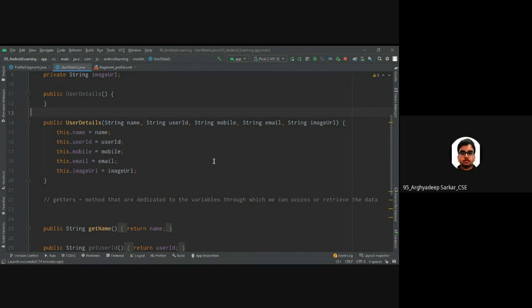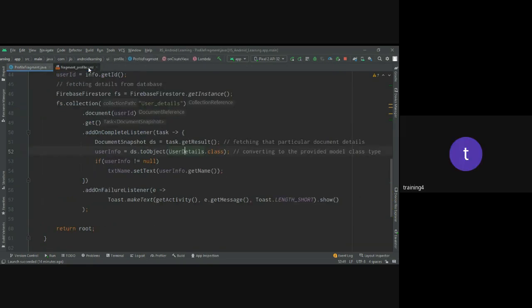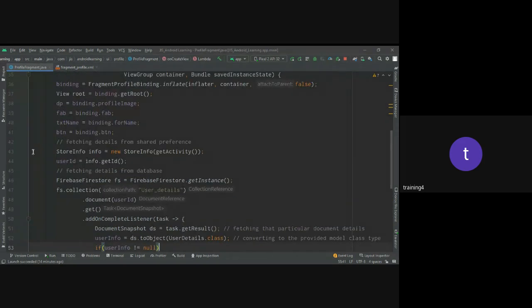Ma'am, line number 53 is of document user ID in the ProfileFragment Java file. So check whether your user ID is assigned or not, or whether it's empty. Ma'am, everything is working for me right now. Okay. Orgodeep, have you added the name? The name part is not coming. It is showing home only.